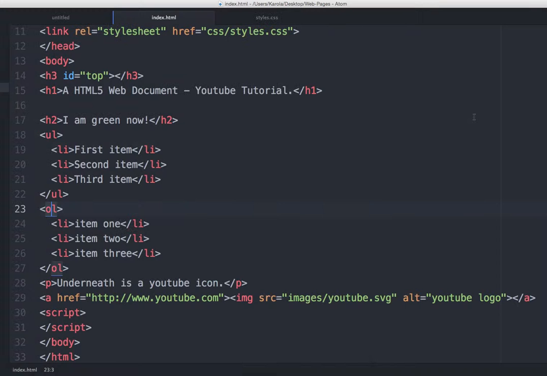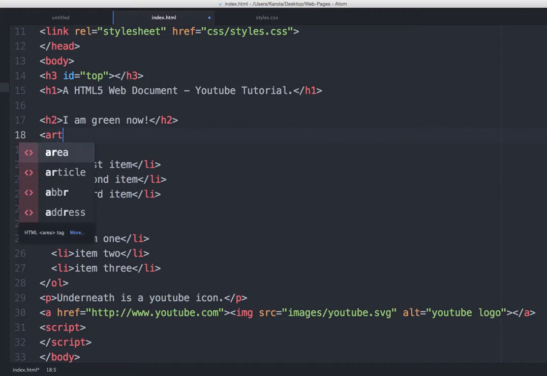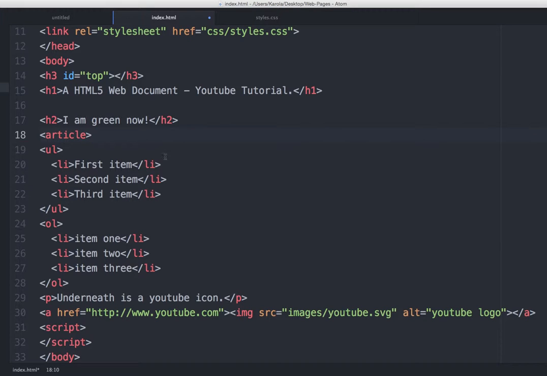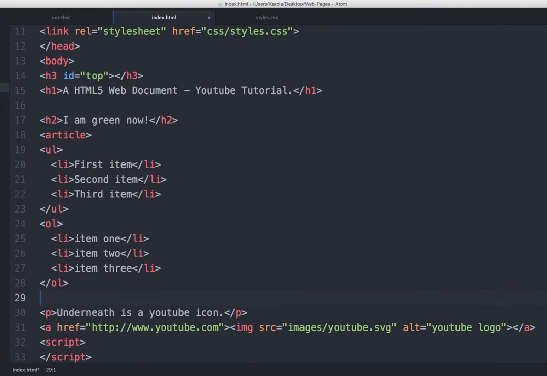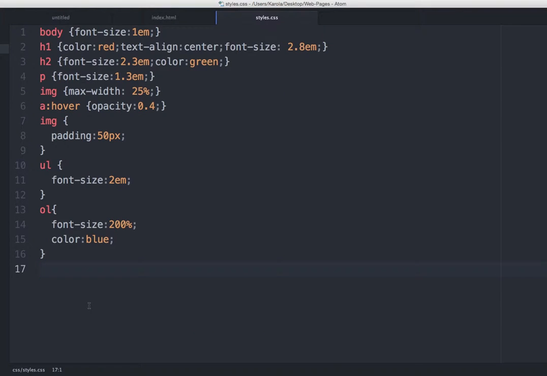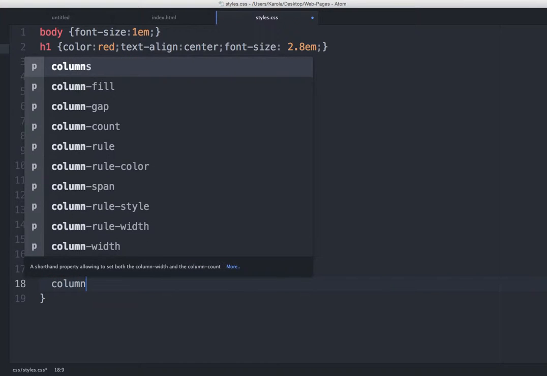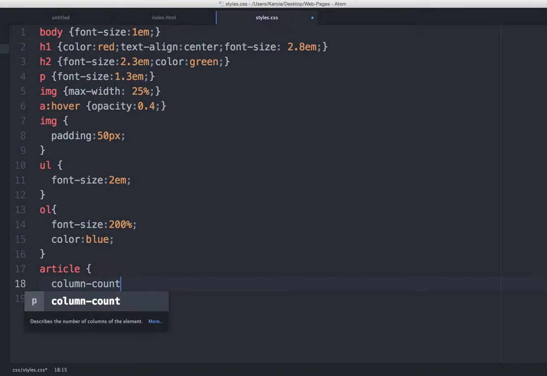Well, one quick way is to create an article element. So wrap these both in an article, for instance, and a closing article tag here at the bottom. Okay, and I'll save that, and then in my CSS I'll select that article element as such, and then put a column count and make it 2. Now this won't do anything.